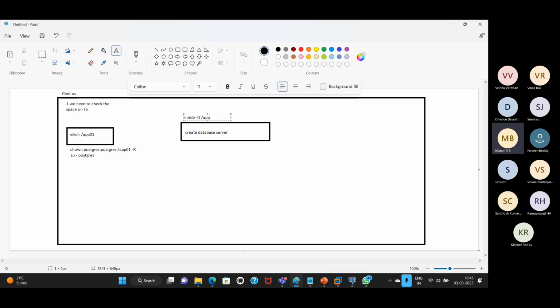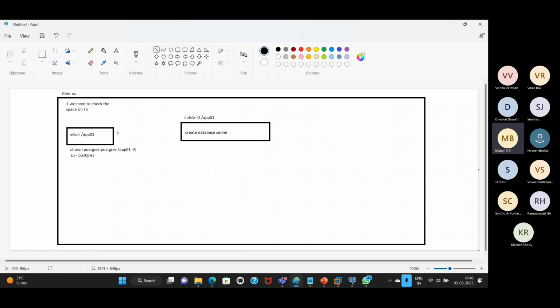See here, whichever directory we created, we need to specify that directory. Once it's specified, if we fire that command, all the required database server files and folders will be created under app01. It will initialize the database server under app01. So this is the way we need to create the database server.